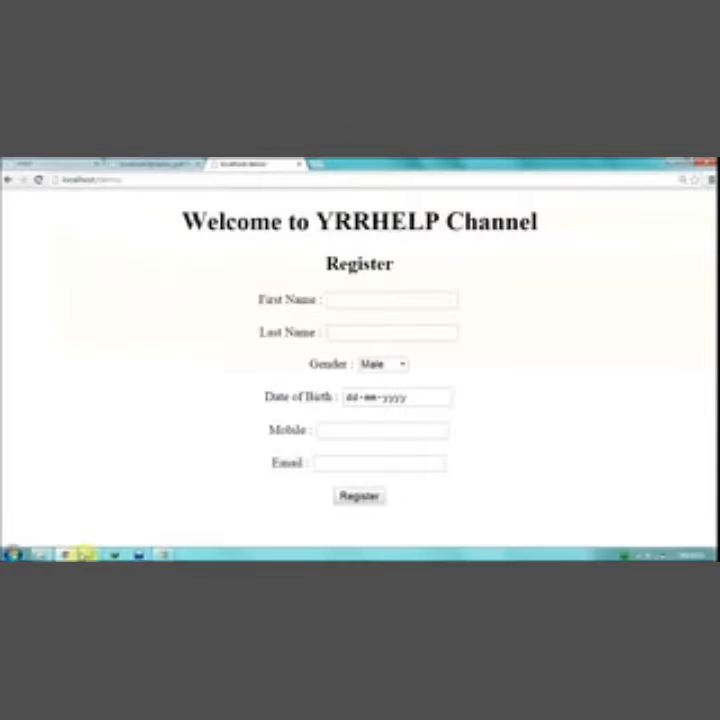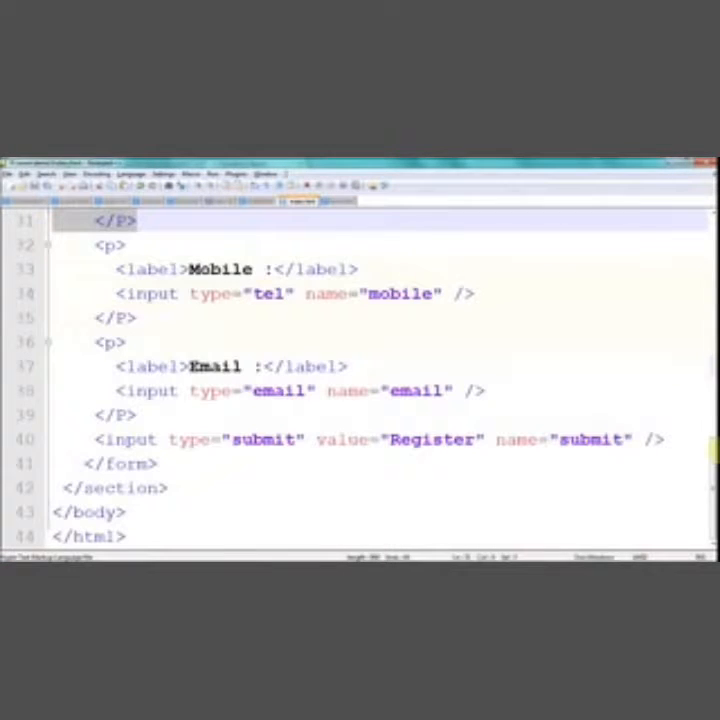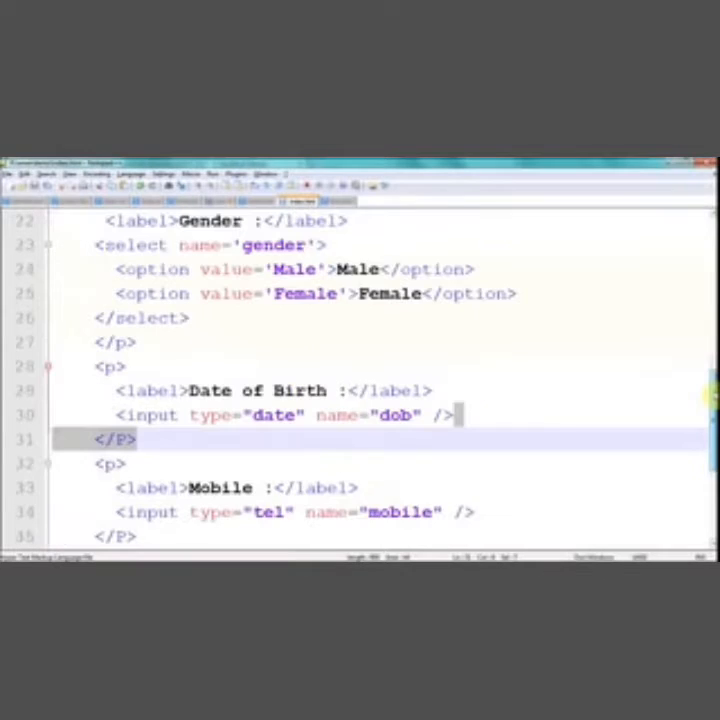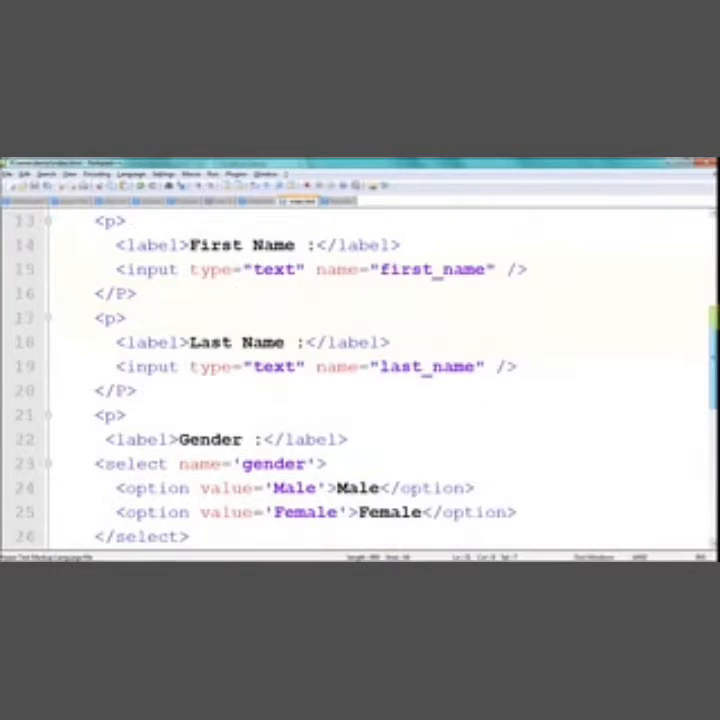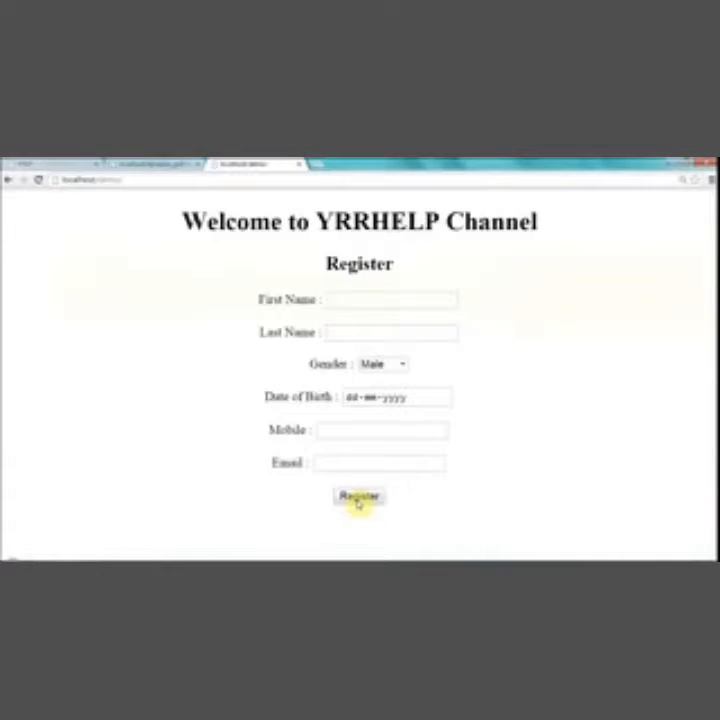I'm quickly going to click on this register. If you notice in my HTML page right here, I have specified a post address linking to form.php. The form action is equal to form.php with the post method. So as soon as I click on this register button right here, it is going to execute form.php. I'm going to click on this one. So that's it.